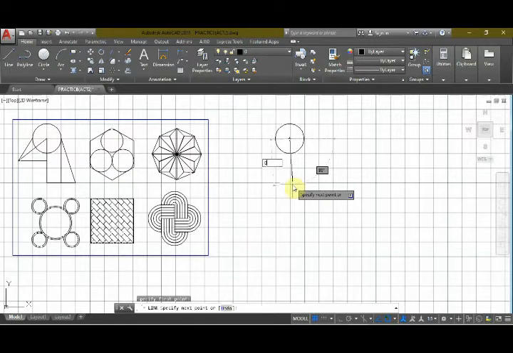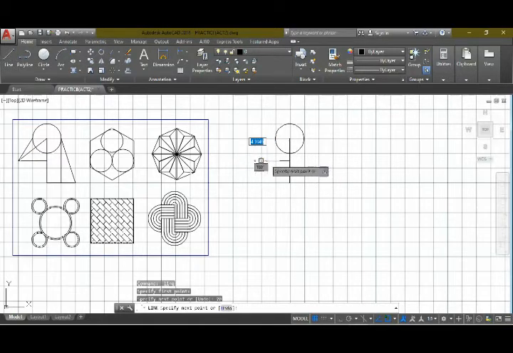Okay, so at the midpoint of this line, we're going to put another line here, going to the left with a length of 20. Another one will end in the center of the circle. So let's click that.